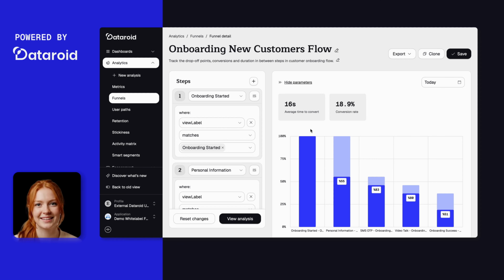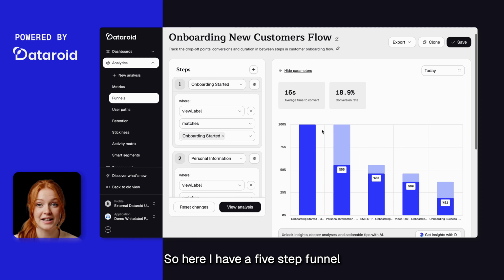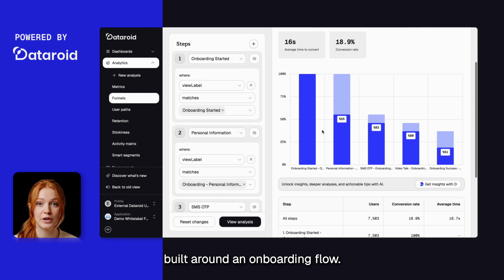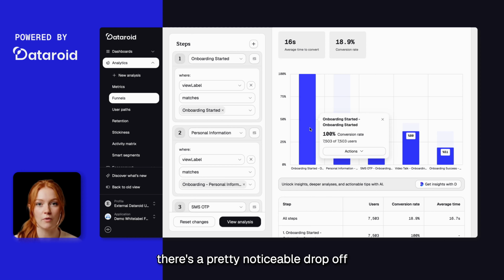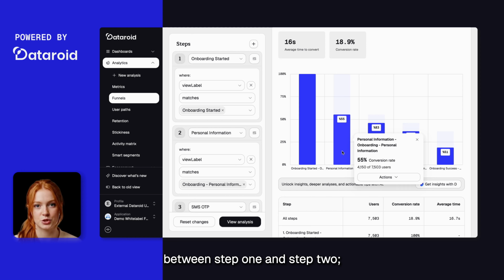Let's get into it. So here, I have a 5-step funnel built around an onboarding flow. It tracks how new users move through each stage of the onboarding process. And as you can see, there's a pretty noticeable drop-off between step 1 and step 2, meaning a good chunk of users are leaving the flow right at the start. That's exactly where we want to step in.